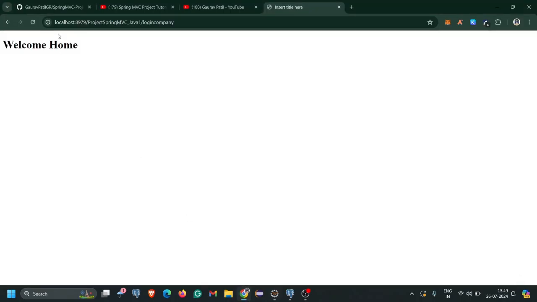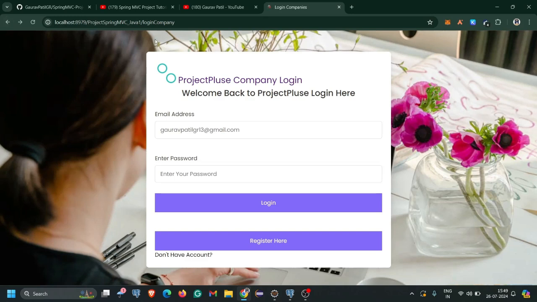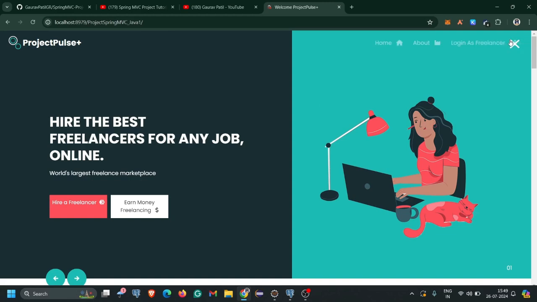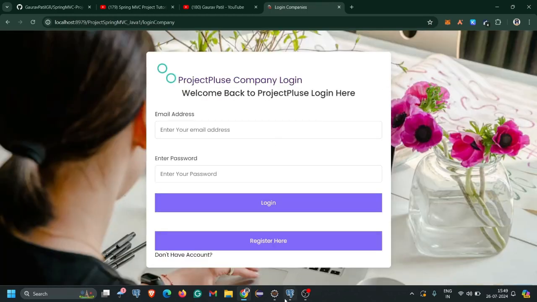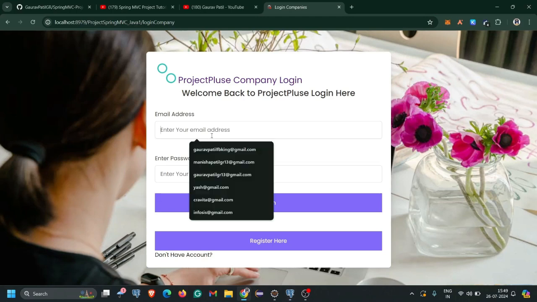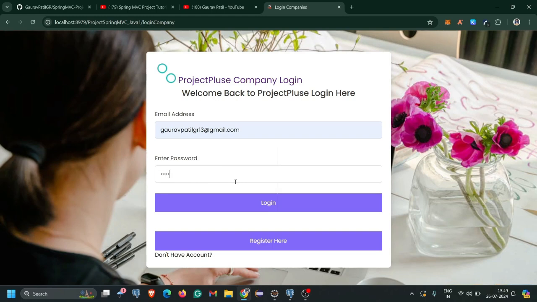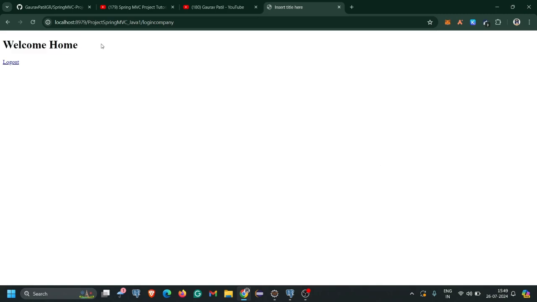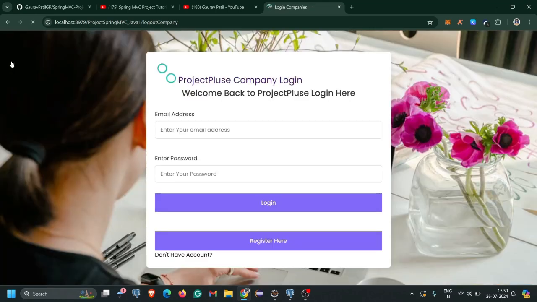Okay, so our project has successfully rerun. Then I simply come to the home page, and I log in from here. You can see in our database only three records are present. So I log in here, and the password is 4545. When we click on logout, we will redirect to the login page. So I simply click on logout, and here you can see we are redirected to the login page.